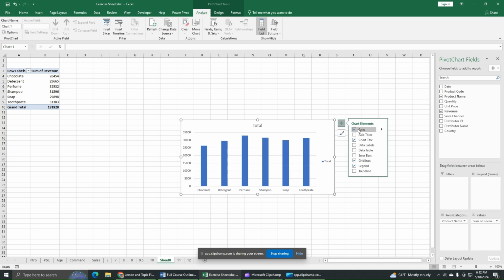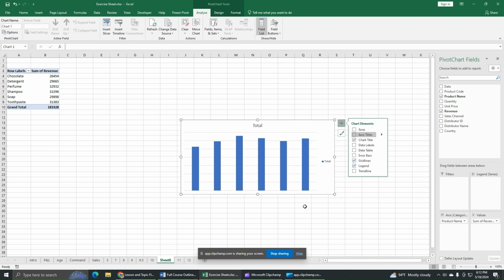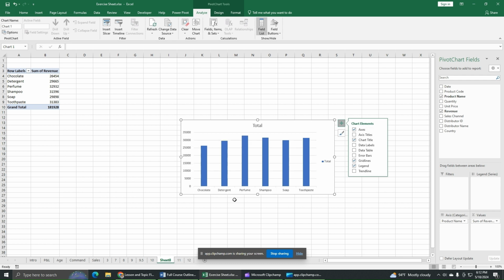Then from this plus icon we can modify this. Here axes, when you see these options, you can learn this very easily by unselecting it and selecting it, and you can monitor the differences. Okay, I am deselecting it. You can see the axes are gone. When I select this, you will see the product names are in the x-axis and revenues are in the y-axis, but there are no titles here.